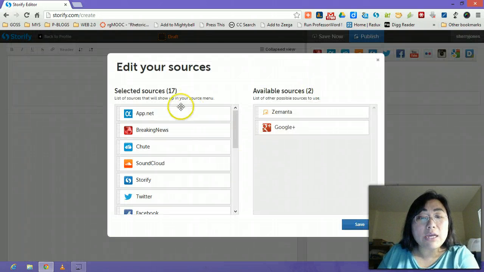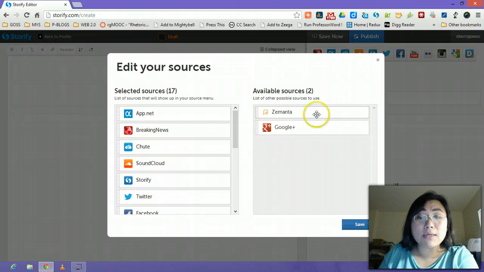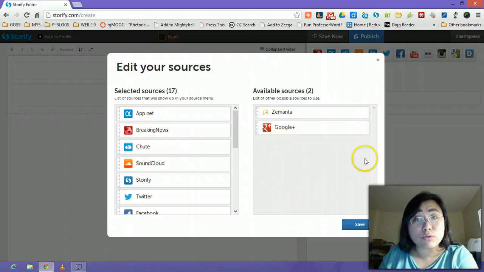And right now, I currently have 17 sources that I'm using to search information. And now there are 2 new additional sources, which is great. They have Google Plus and Zemanta. You might have way more sources available.